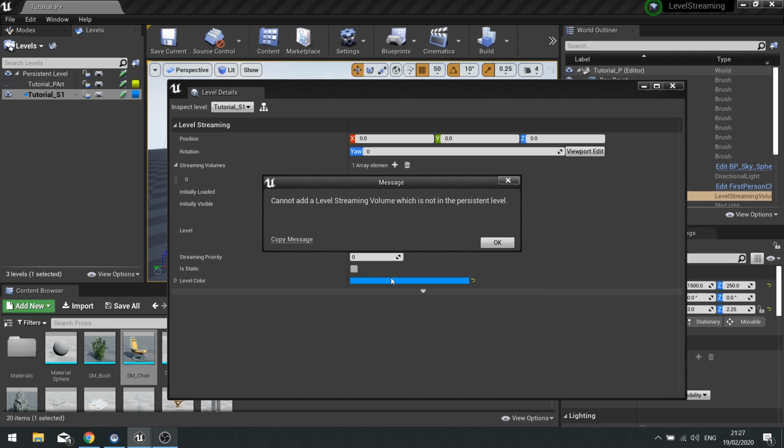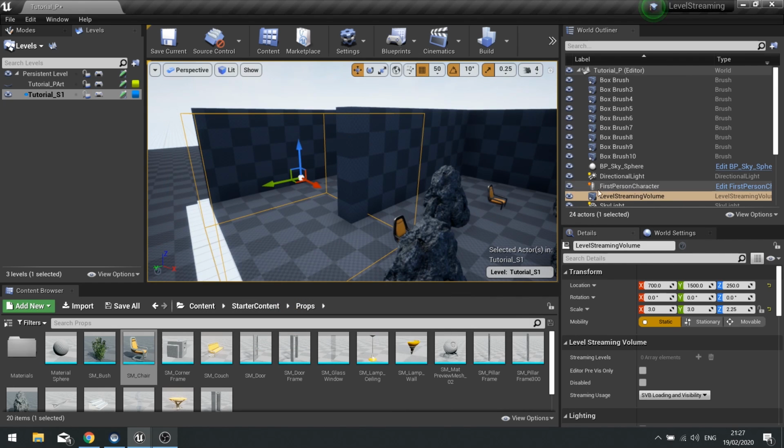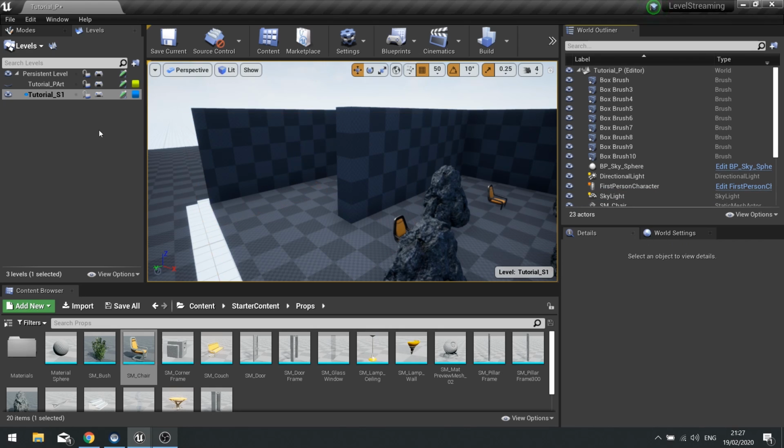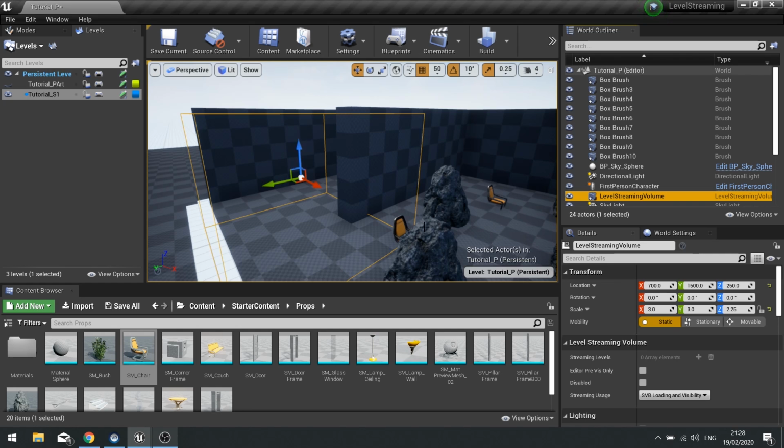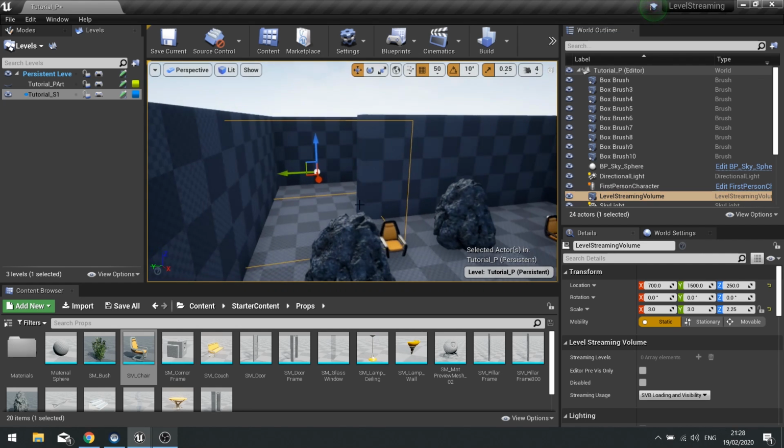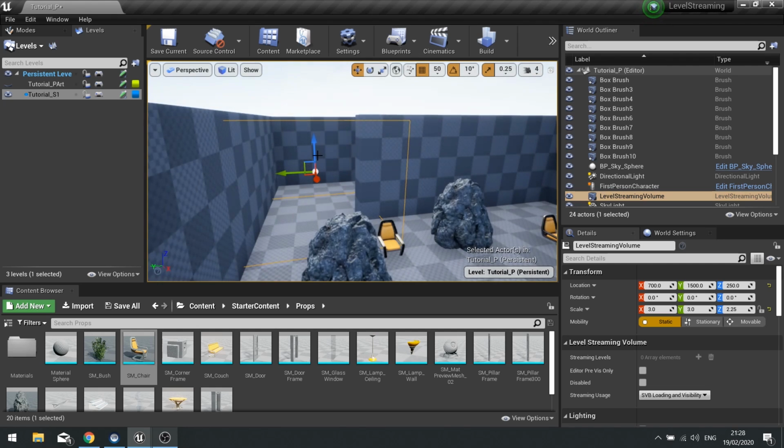Now, I'm getting an error because I've added the level streaming volume to not the persistent level. Your volumes need to be part of the persistent level. So if you get this error, the way you fix it is you go back to your level and you can select it and cut it from your world, change your level working in to persistent level, and then add it back in with Control V to paste it. So now it belongs to the persistent level. It needs to be part of the persistent level because it needs to be actually loaded up from the get-go, so you can actually test whether or not the player is actually inside it.